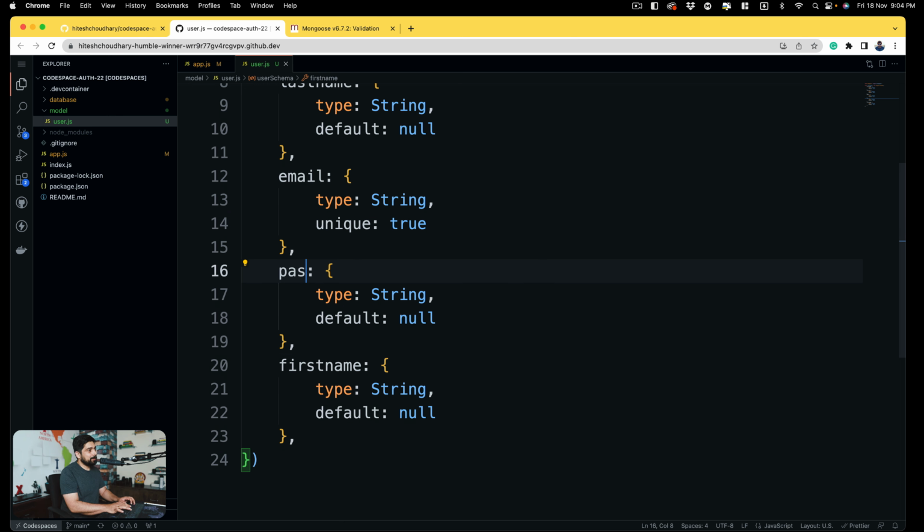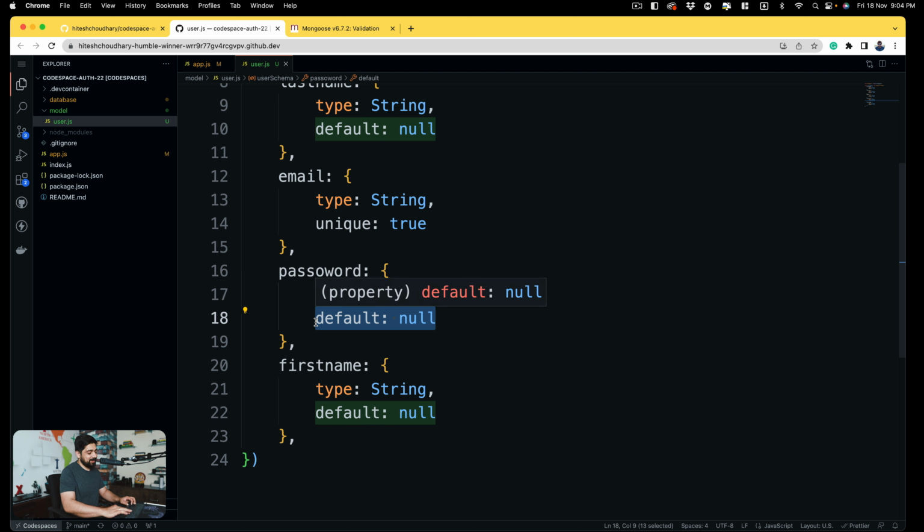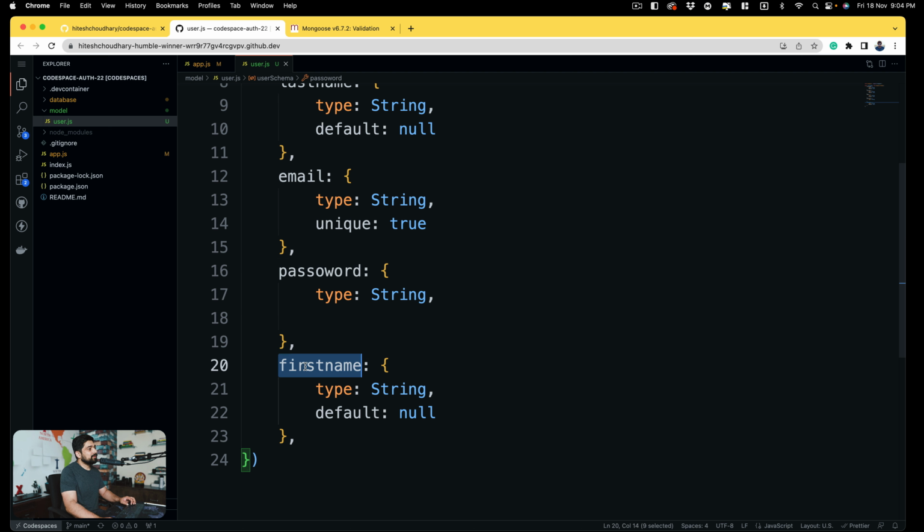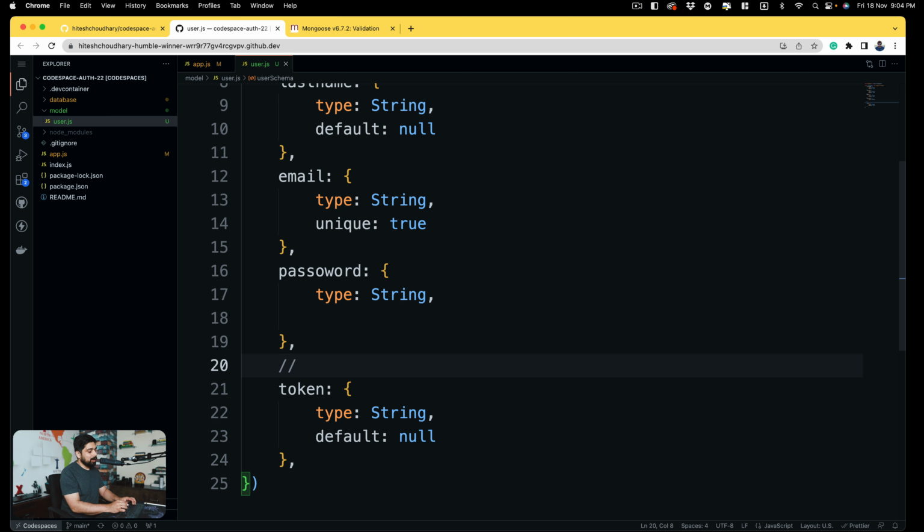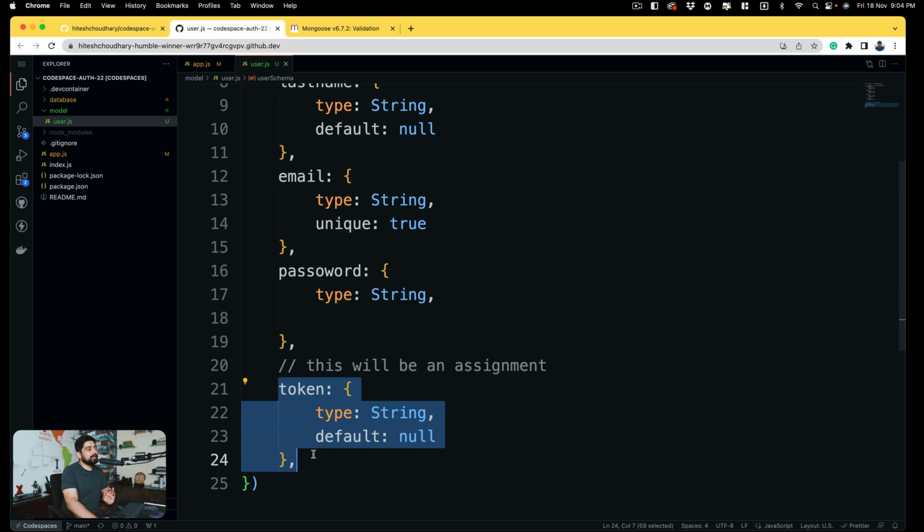And we'll also have the password. Of course, we will be storing this password in an encrypted format. We'll work through that. And then we simply go ahead and say, hey, this will be string. We don't want to have a default in this one. Now, this one will be token, and maybe in some later videos, if I talk more about the details of tokens or refresh tokens, then it will be done much more. Right now, I want to just put up a comment. This will be an assignment. So we will not be inserting any data in token.